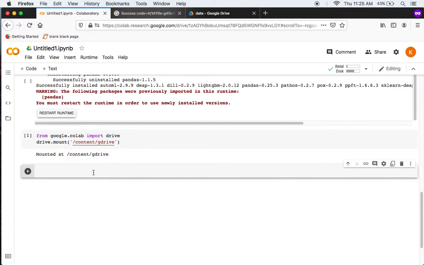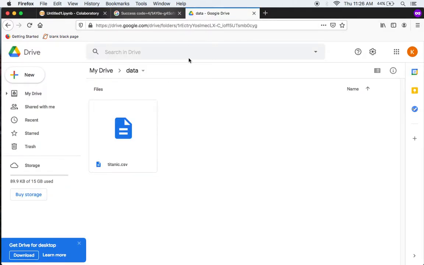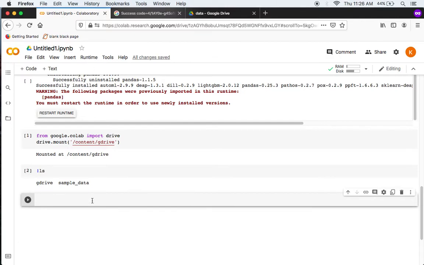So if I do ls, which is listing out the directories and files on this instance, this is the thing. So gdrive is what I'm getting. So what I now want is to access this Titanic dataset which is inside my drive, inside the data folder, data directory. So let's try to do that.